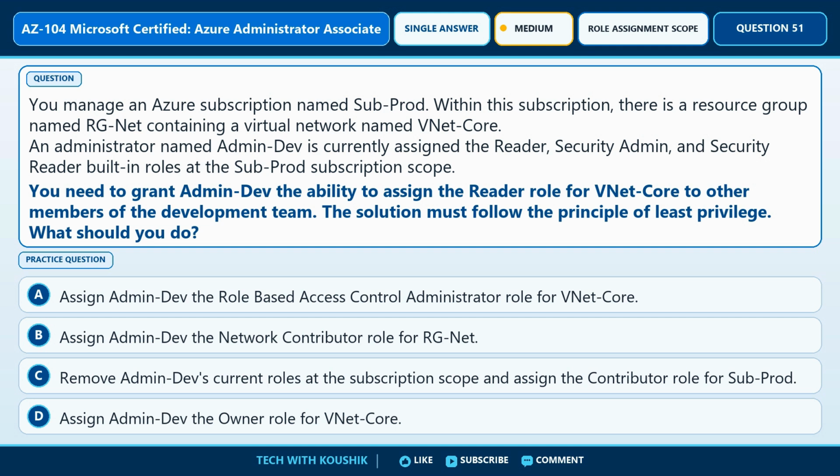Choice A, assign Admin Dev the Role-Based Access Control Administrator role for VNet Core. Choice B, assign Admin Dev the Network Contributor role for RGNet. Choice C, remove Admin Dev's current roles at the subscription scope and assign the Contributor role for Subprod. Choice D, assign Admin Dev the Owner role for VNet Core.